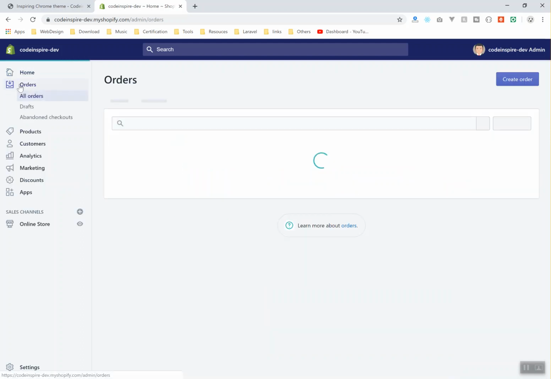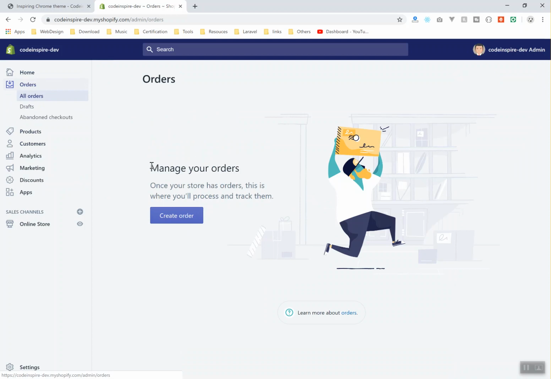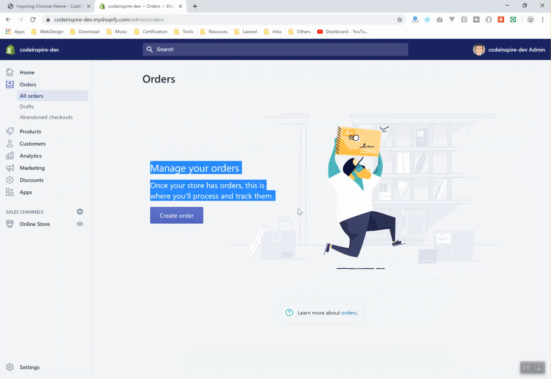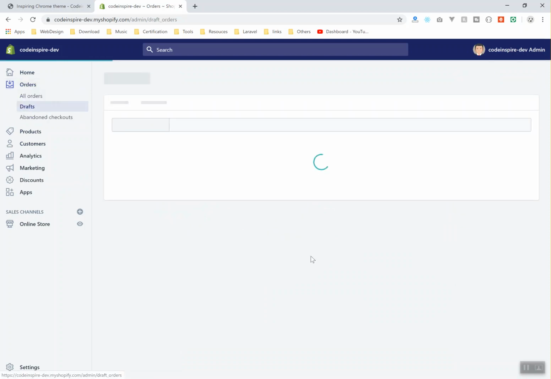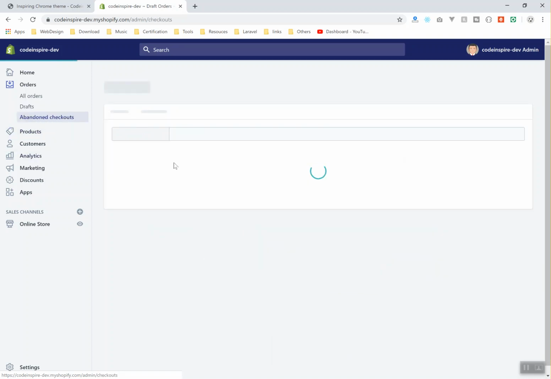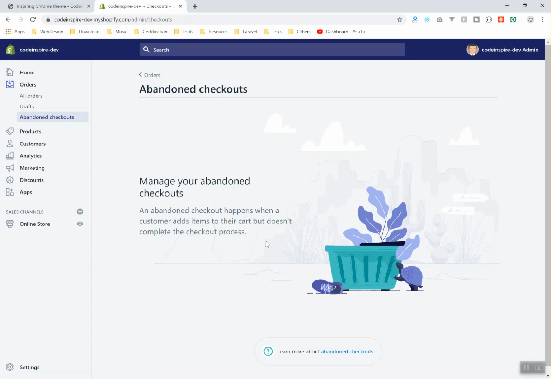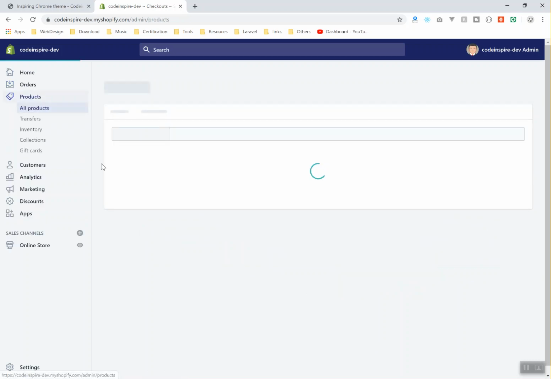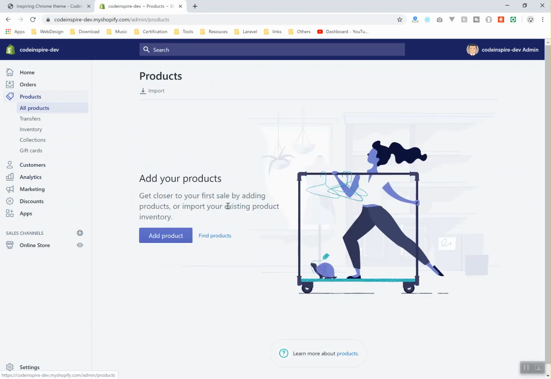In the tab of orders, you can see all the orders. We do not have anything, it is completely empty. Then there are draft orders, if someone places an order and does not complete it, that is going to be a draft order. You can send an email to them to notify them and so on. Also abandoned checkouts, those who leave the checkout page, are also here. And you have your products. Every product will be here. We don't have any; we will add some in a future video.